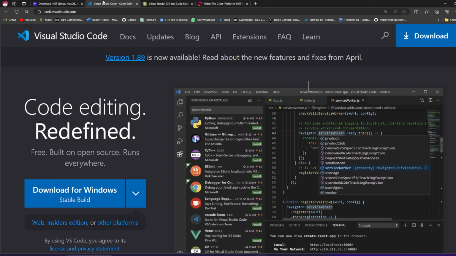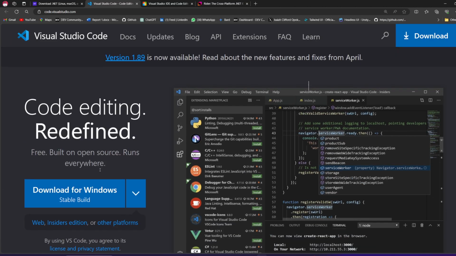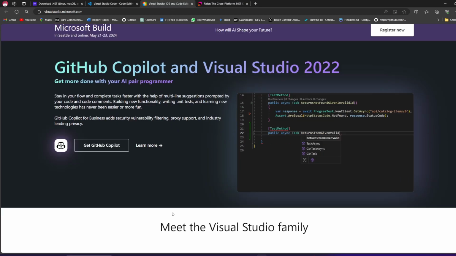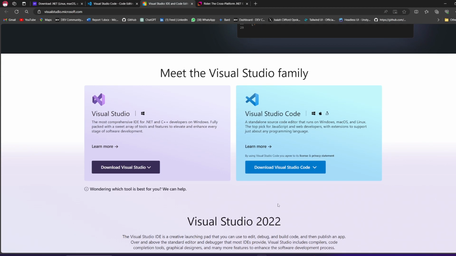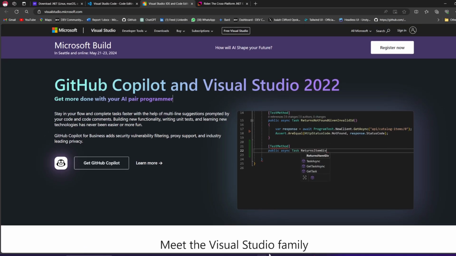But if you are using Mac or Linux, I recommend that you use VS Code. If you are using Windows, then I'll recommend you use Visual Studio, which has everything in there for you. But don't worry, if you are using VS Code, you can launch your VS Code. So let's start.